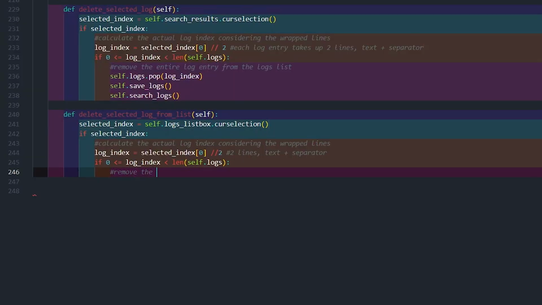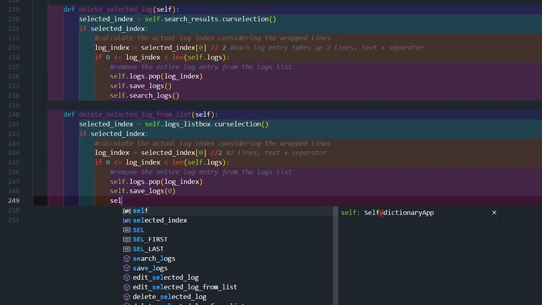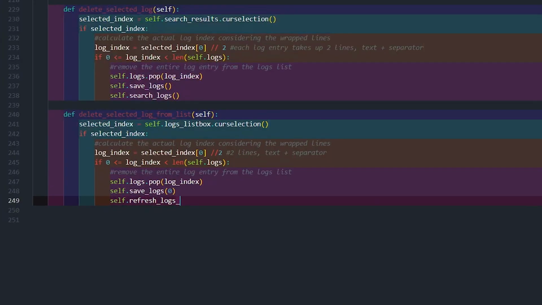And then I'm just going to put a comment, remove the entire log entry from the logs list. self.logs.pop(log_index). So the index is whichever we've selected from the display list box. self.save_logs. self.refresh_logs. So after we delete it, we're going to refresh the display, make sure that the changes are accounted for and we can see it.